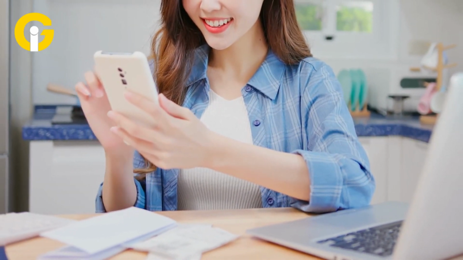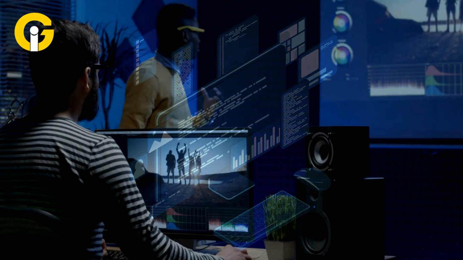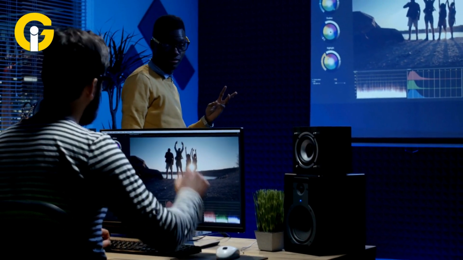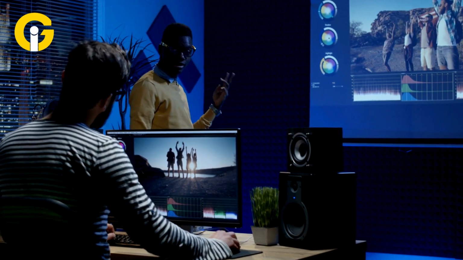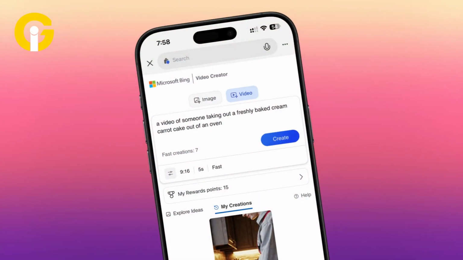And it's only mobile for now. No desktop access yet. But don't worry, Microsoft's already teasing plans for horizontal 16:9 videos soon. One catch: you can't tweak video length yet, so you're locked into 5-second clips.